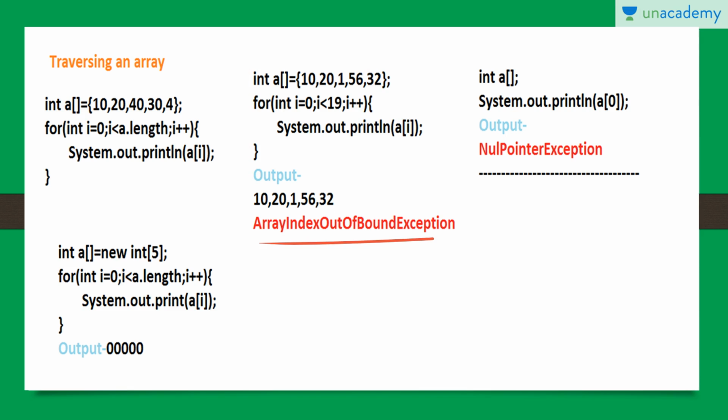Now what does it mean? Let us see. Actually here, if you see, we have 5 elements, and we want to print them. To print them, we know that we have to run the loop from 0 and less than a dot length. But here I am running the loop till 19. Now we know that we have 5 elements. So what will it print after 5 elements? Because the size of the array is 5 elements. So when the value of i becomes 6, what will it print?